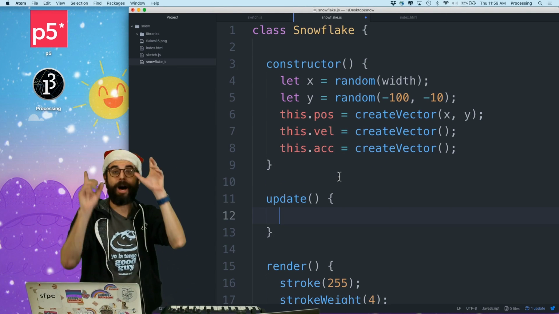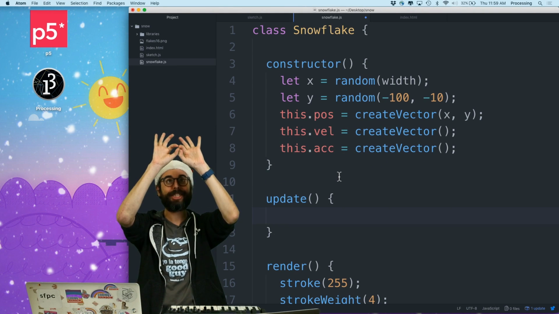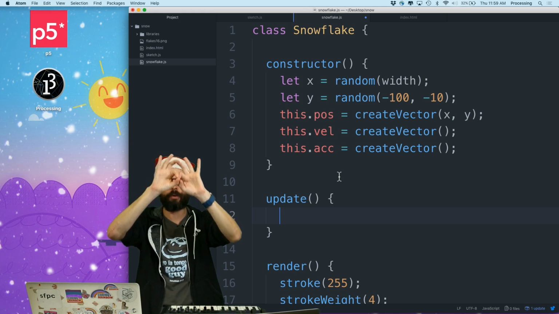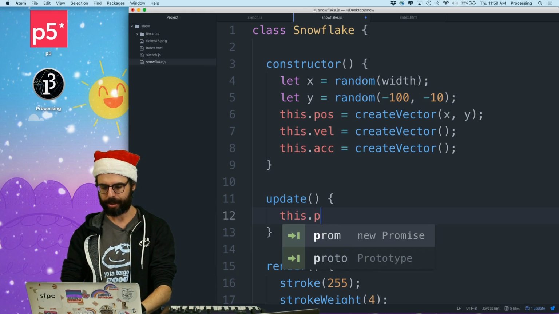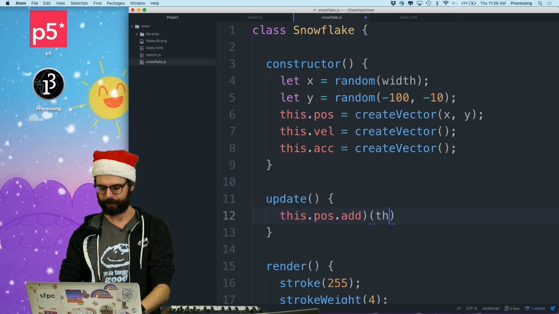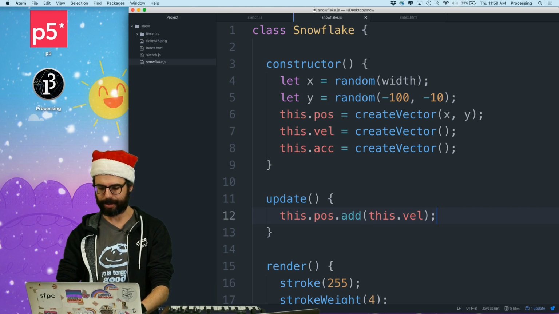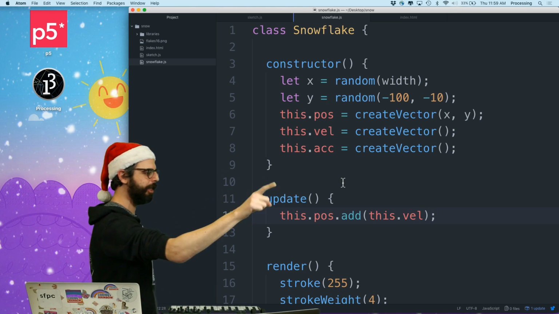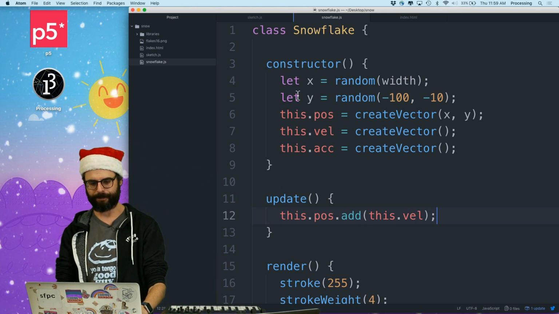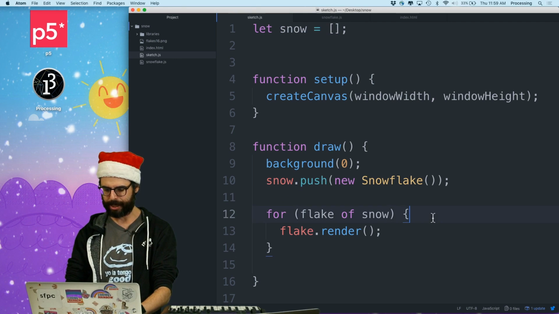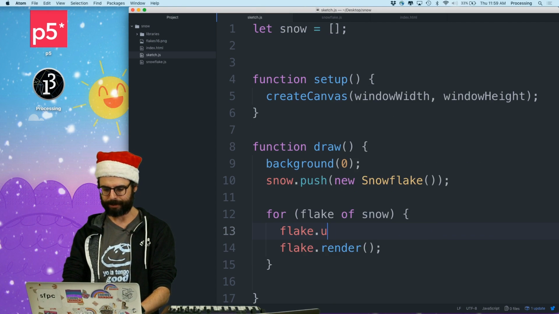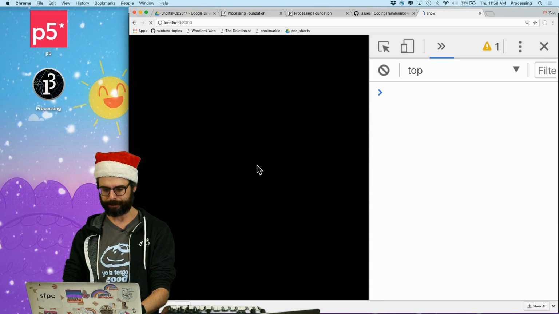Great. Okay, now what I was saying is the position of each snowflake needs to change over time. How about based on the object's velocity? So I can use vector math to say add the velocity to the position every frame. And so I can now say flake.update. I want them all to update.